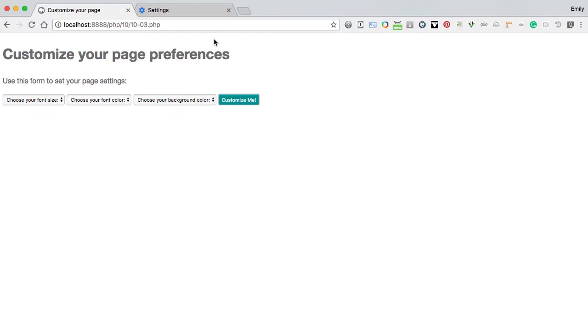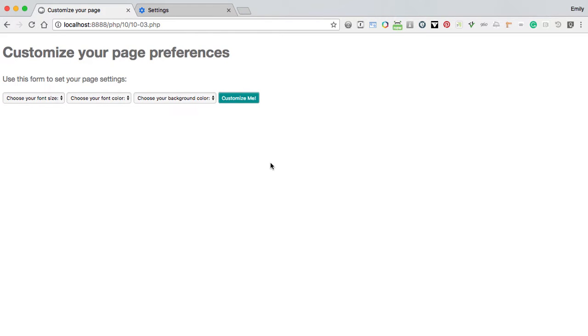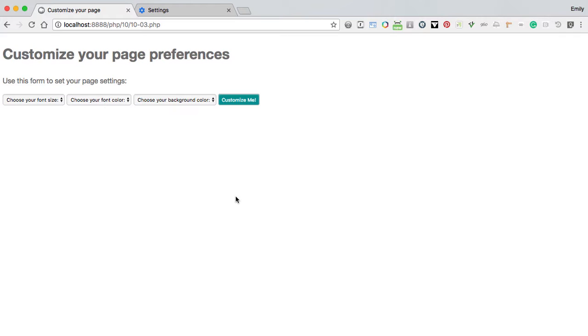When we click the button to view the results in action, it'll take us to the page that's going to show us our choices. And on this page, we'll have the option to customize again or reset to the original page specifications. Make sure that you record showing all of these things.